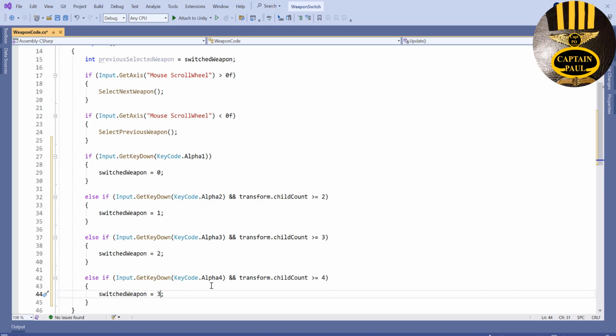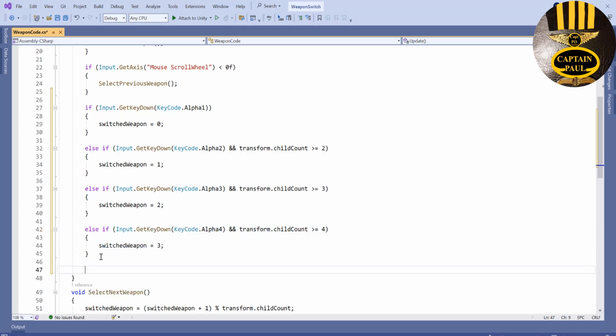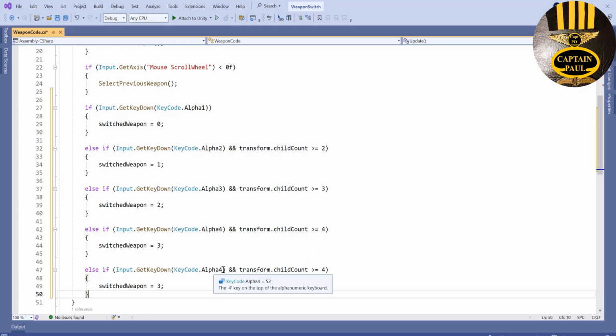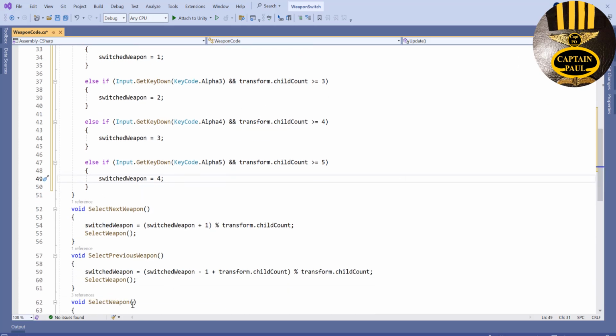Yeah. And remember, I have up to 5, so I can say if this is 5 and this is 4. There we go. All right. However, if the previous selected weapon does not equal switch weapon, then it should go back right here. It should go back right there.